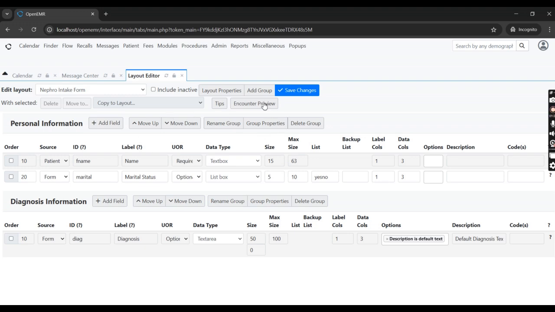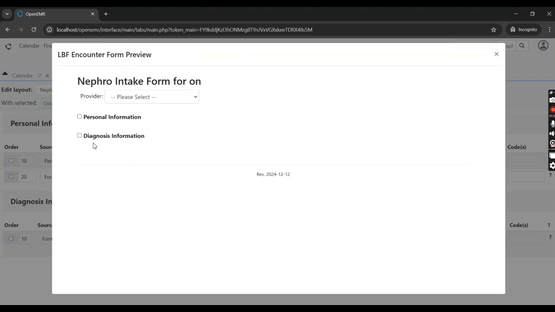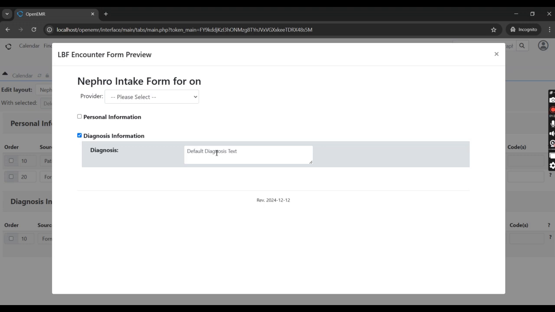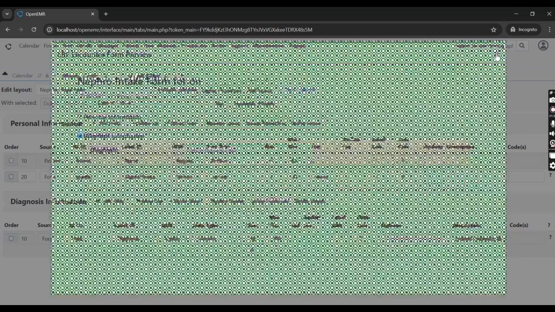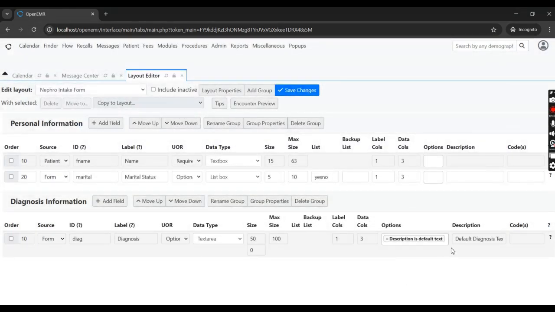To test this, let's open the encounter preview and check. So it has the default diagnosis text as a default value, right? So this is how the options work. There are many options. I will show you a Word document later in this video which explains what the options are.